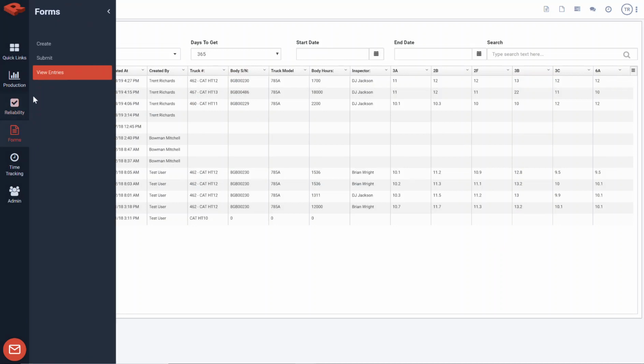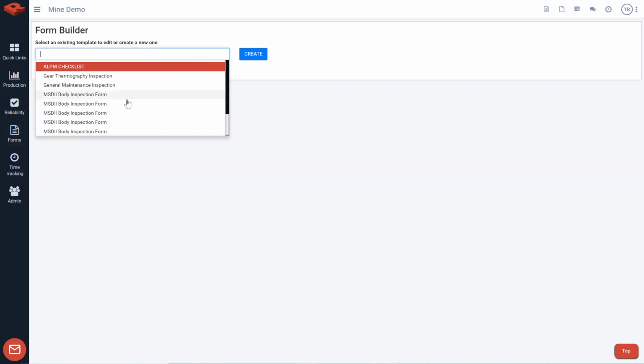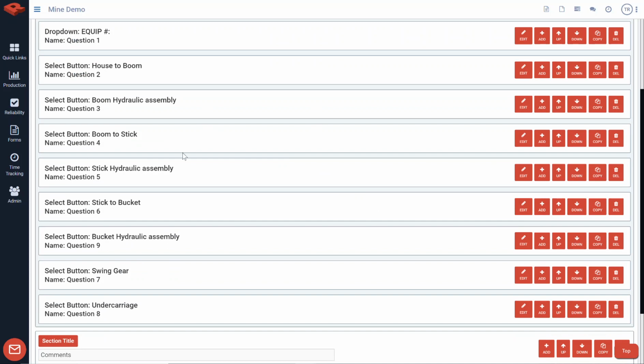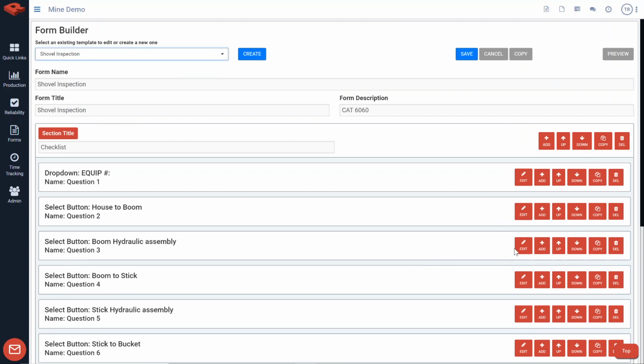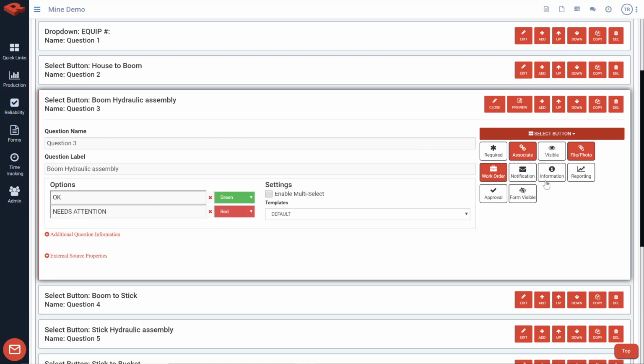So on this forms menu, I've shown you both how to submit a form and view entries. Let me show the creation, and this is really the genius of our platform. I'm going to select from here this shovel inspection because it has a little more logic built in, just to show you how the genius of our form and how we build these forms. If I edit any of these fields, like for instance the boom hydraulic assembly, first of all, you specify what kind of question it is, either a drop down or a radio button. In this case, we have a selection button, which is just an easy pass, fail, or okay, or needs attention, something of that nature. But the genius is really with these logic buttons.